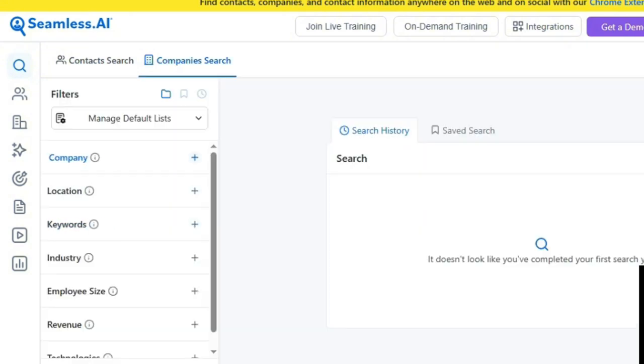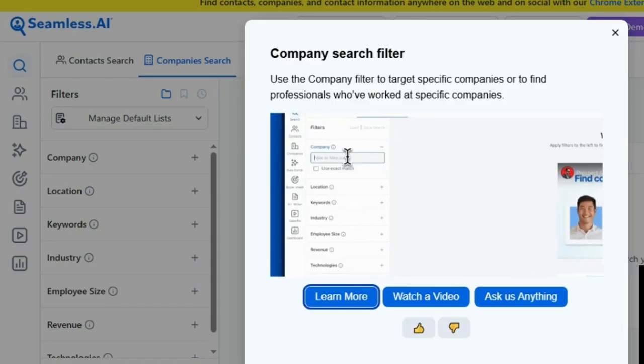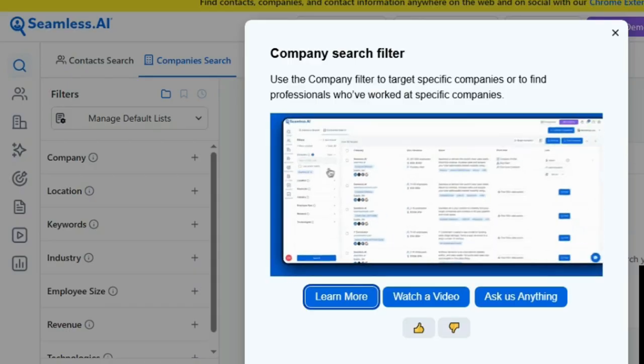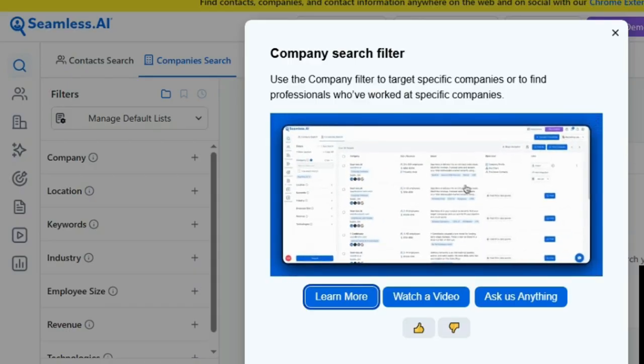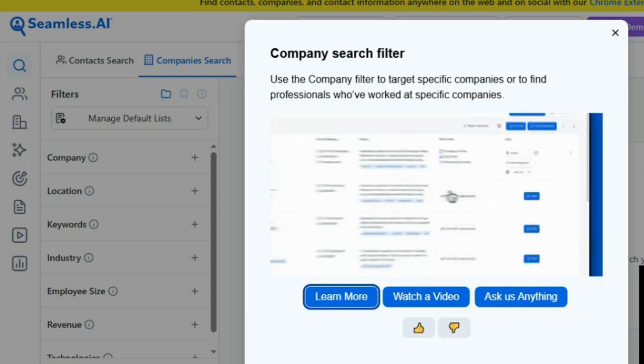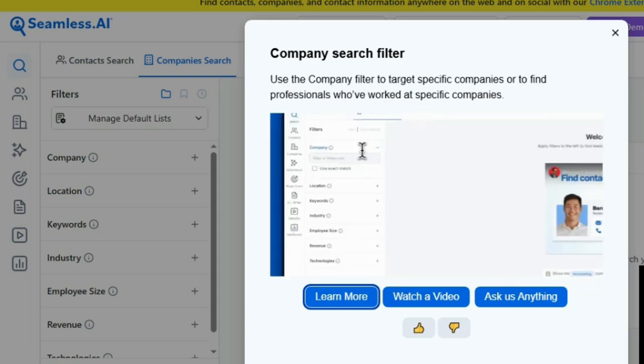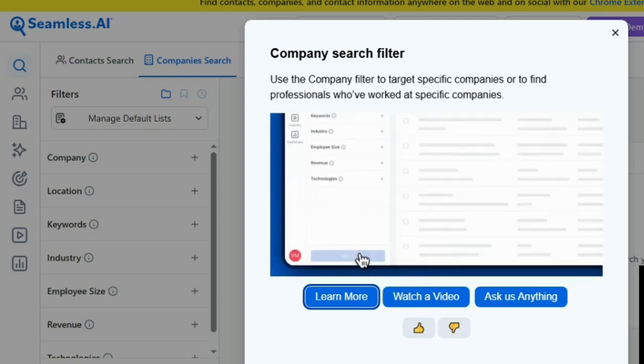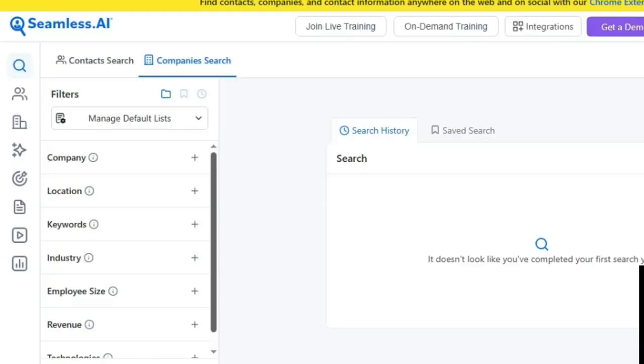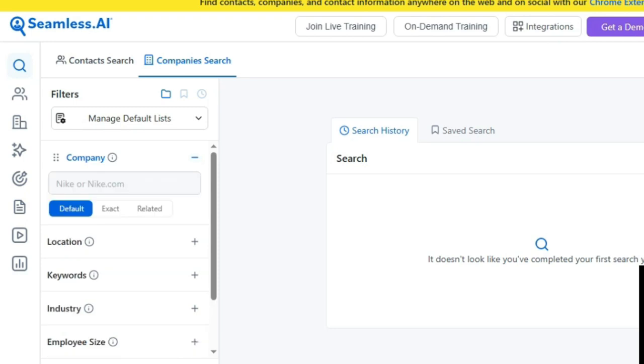Here you are going to find different filters, and you can also click this icon right here where Seamless AI will give you a pop-up and explain what the filter can do for you. For example, with the company filter, use it to target specific companies or to find professionals who have worked at specific companies. Here we are going to click the plus icon, and we can click here, for example, airlines.